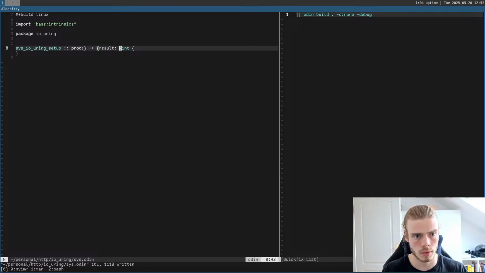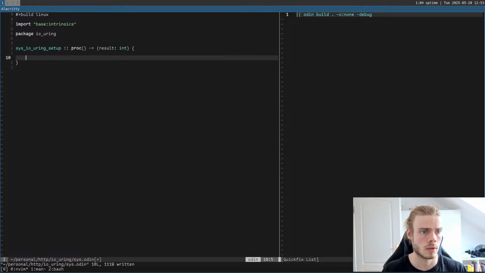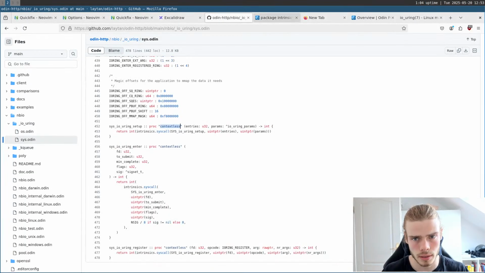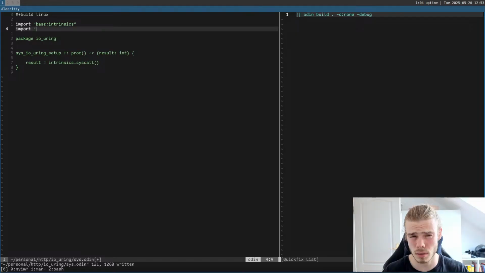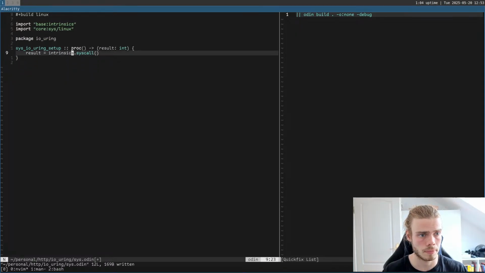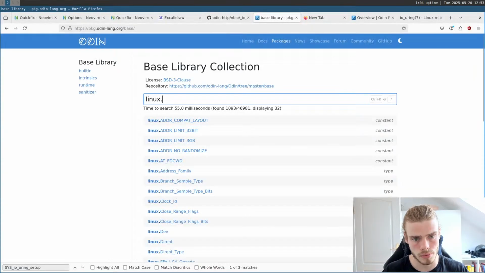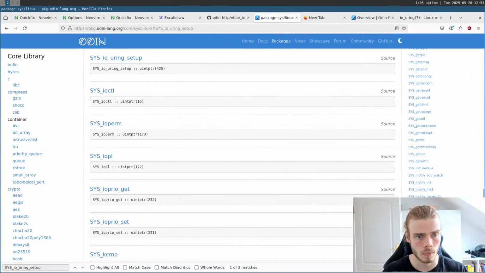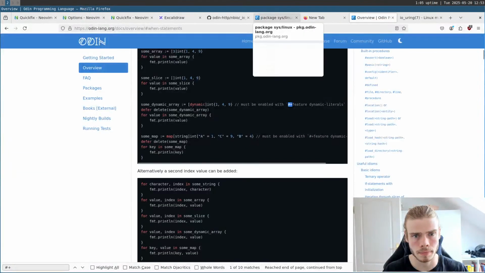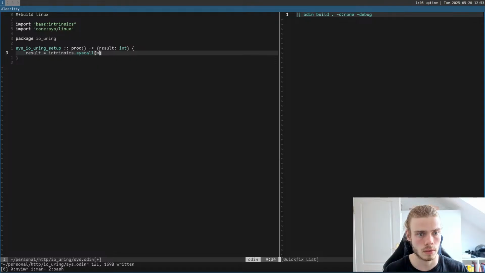Let's make it a result int. So result is equal to intrinsics.syscall, and I think the syscall Linux, so import core sys Linux, it's sys IO uring setup. Okay. So sys linux.sys IO uring setup.